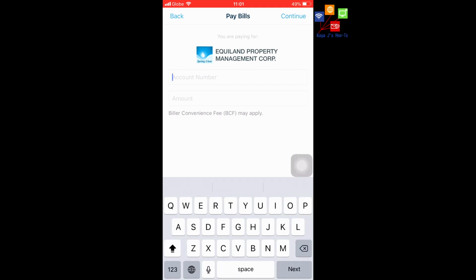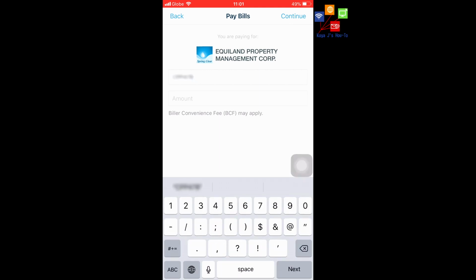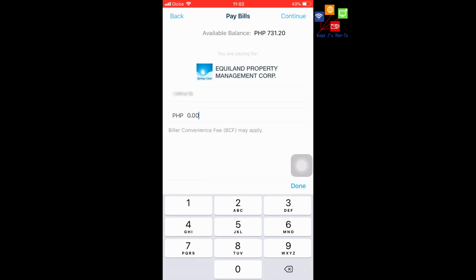On the Pay Bills page, type the account number. Input the amount you wish to pay. Click Continue.